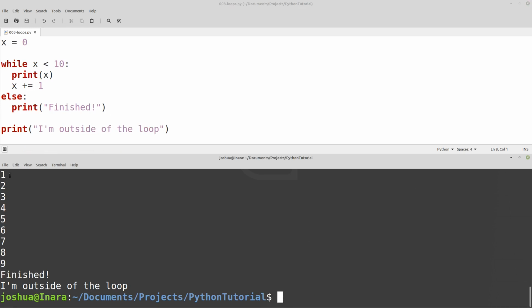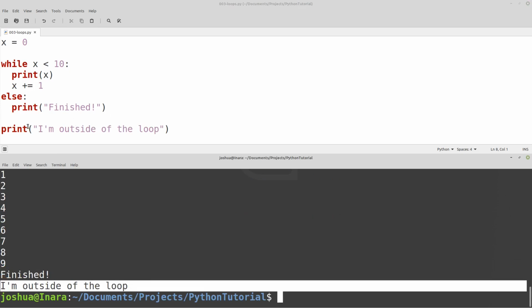Okay, there you go. So we counted 0 to 9, and then we said finished, and then we ran the code I'm outside of the loop. So that's the additional code.